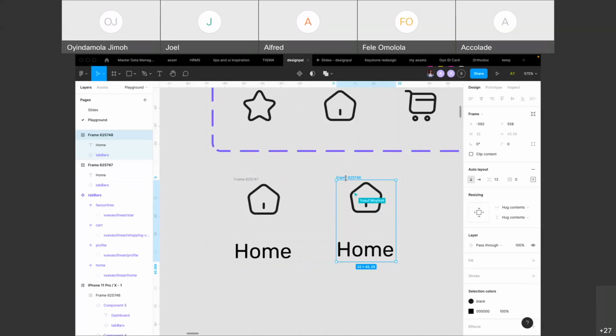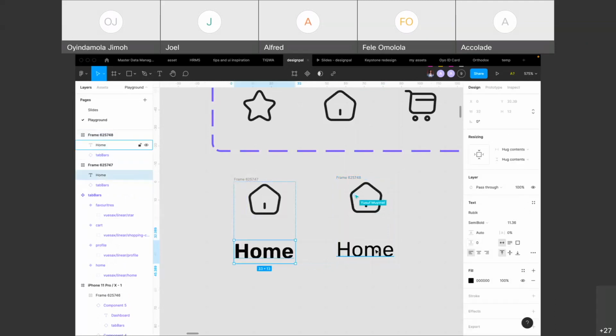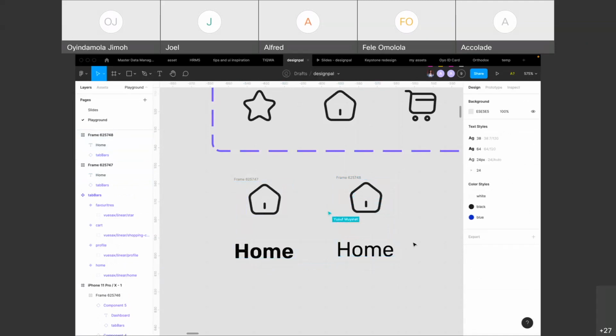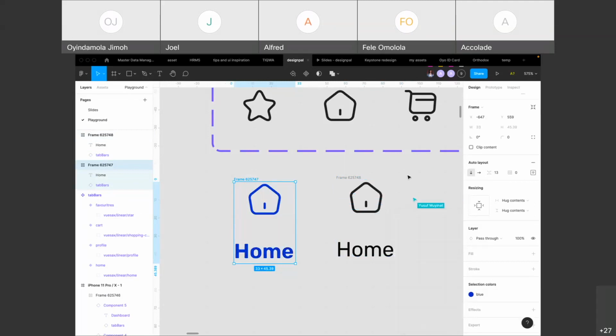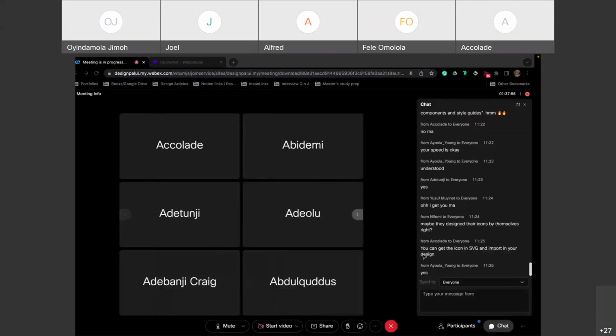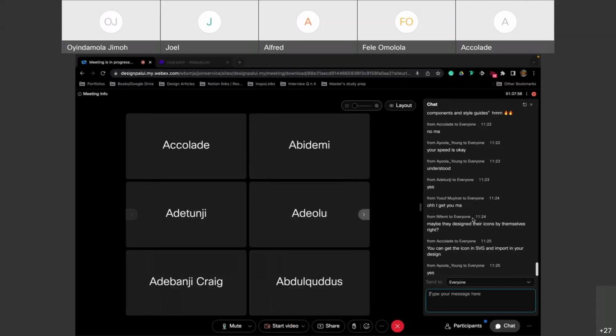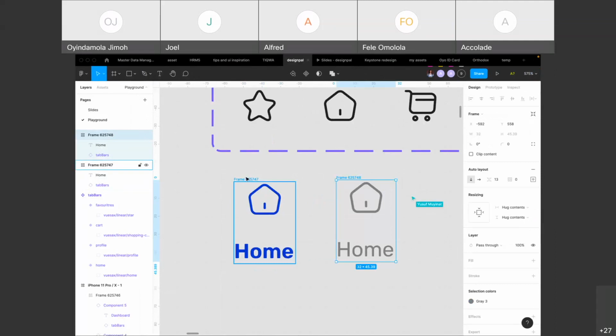For me to lay more emphasis on it, I could make this one semi-bold, right? Then this one should remain on regular. To lay more emphasis, I can change the color of this, maybe to the primary color. Then this one remains gray, so it's not that obvious. So am I still flowing well? Do you know the difference between these two now? I'm just trying to lay my emphasis on active and inactive states.